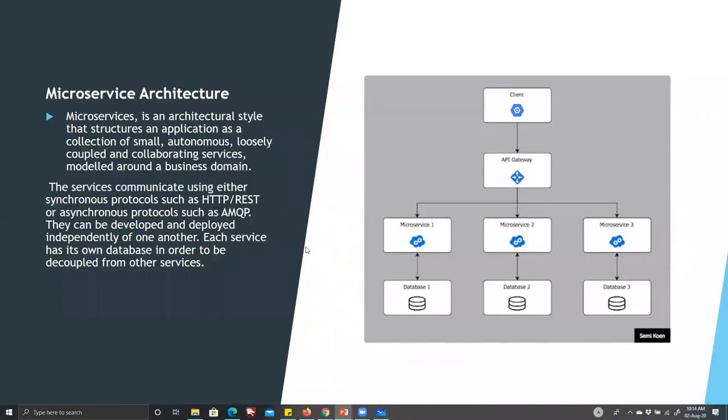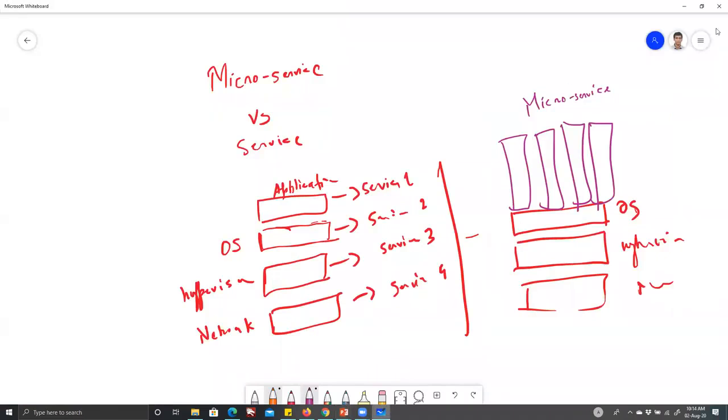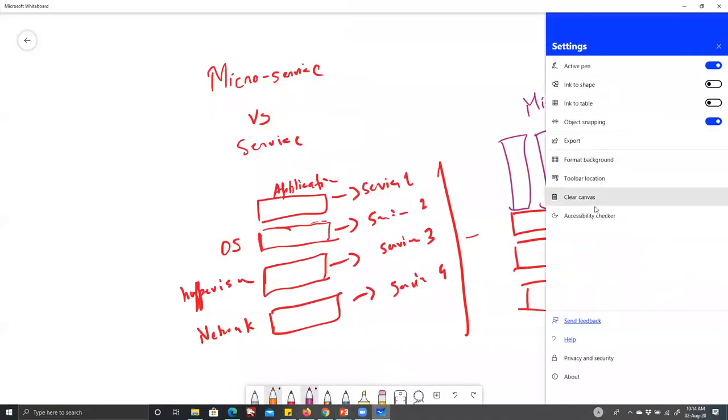Oh, sorry. So basically, microservices is an architectural style, which is a collection of small, autonomous, loosely coupled, and collaborating services. So again, in the software world, you will find these two terms reoccurring a lot. There is something called tightly coupled. One is called loosely coupled. What is tightly coupled? What is loosely coupled?